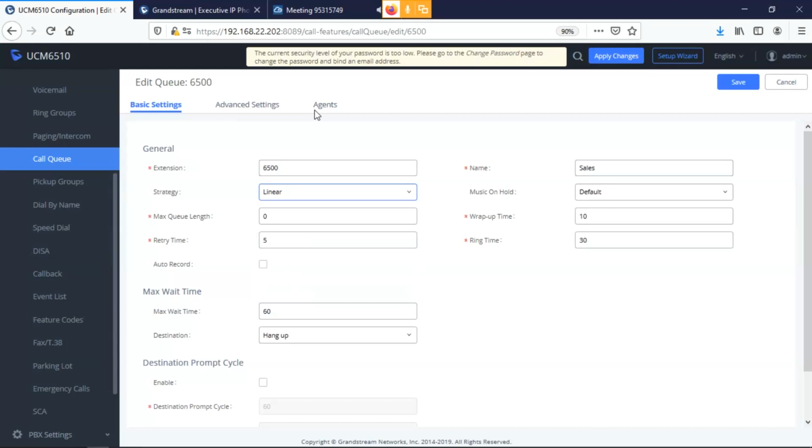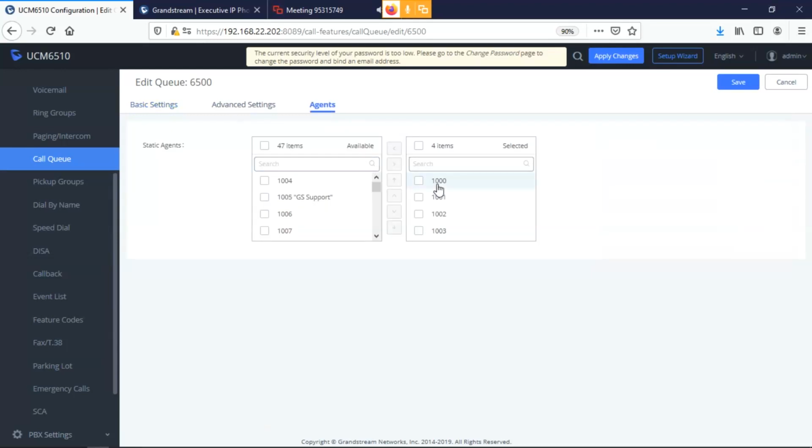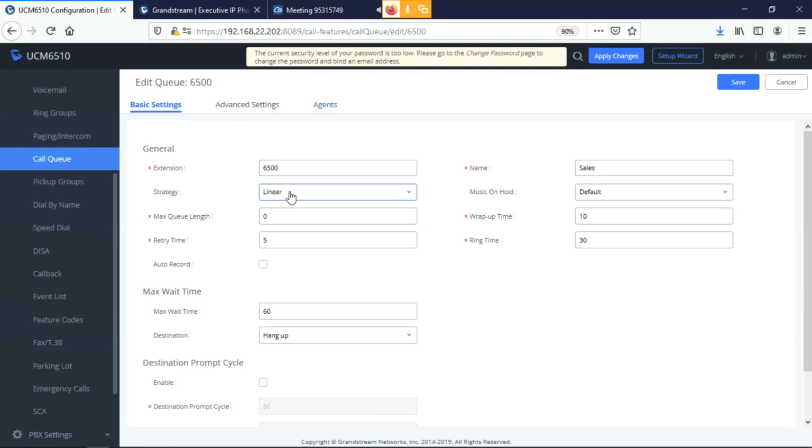Linear. So basically when you choose linear, this is how it goes. The UCM is going to ring the first extension, then the second, then the third, then the fourth. So it's always going to use this order for each call that comes into the call queue. If you decide for some reason extension 1003 should be the first one to receive the call, you just check that one, and then you can use these arrows to change the position of that agent.